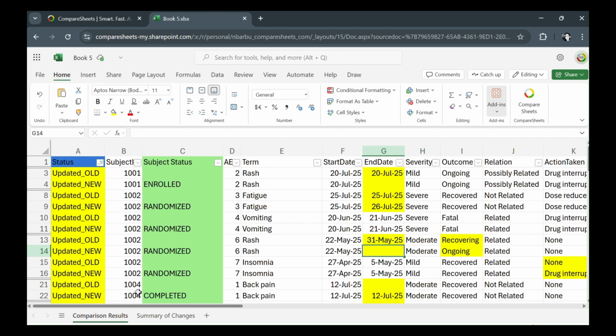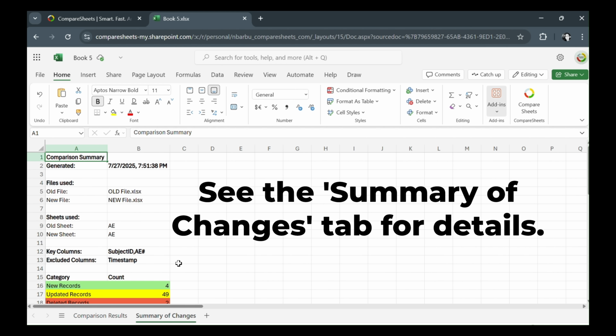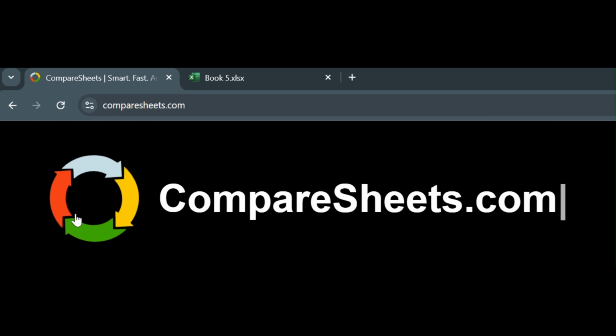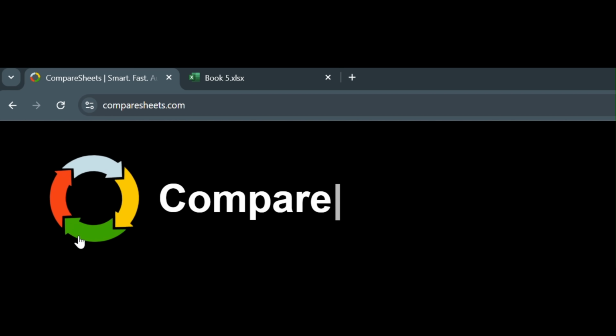Don't miss the Summary of Changes tab for a quick overview of files used, rules applied, and the total counts. That's CompareSheets, a validated Compare Excel add-in. Smart, fast, and audit-ready. For more details, visit CompareSheets.com.